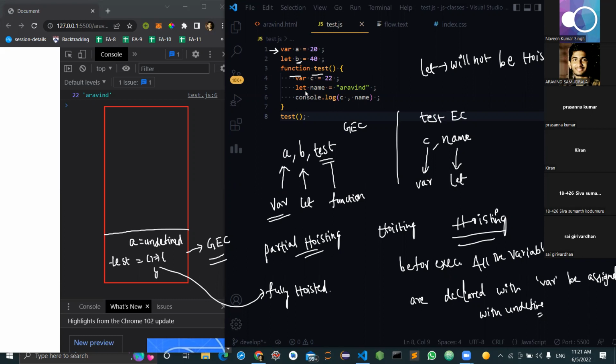And variables which are declared with let or const. Const is another type of declaration of variables. So variables which are declared with let or const will not be hoisted. Okay. Now what will happen is that this got hoisted. Now the execution starts. So all these things happen before the execution context gets created. I mean, before executing the first instruction only, all these things happen.